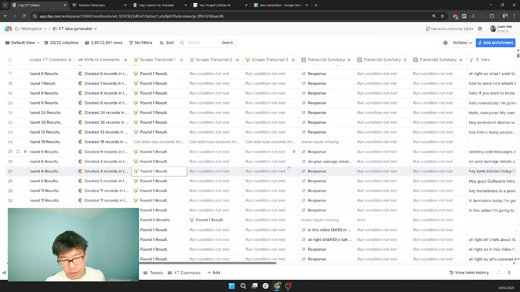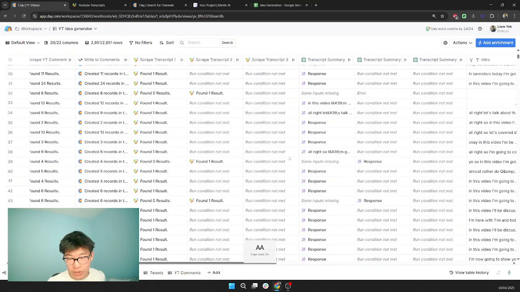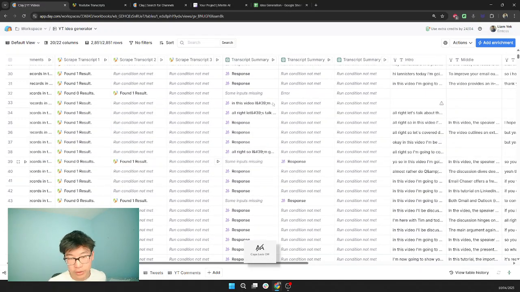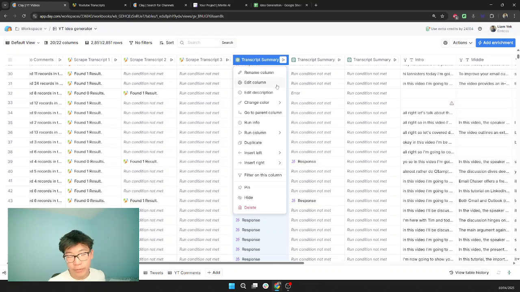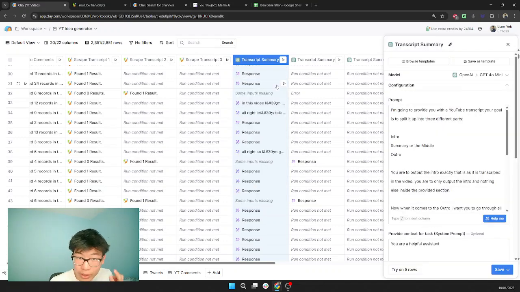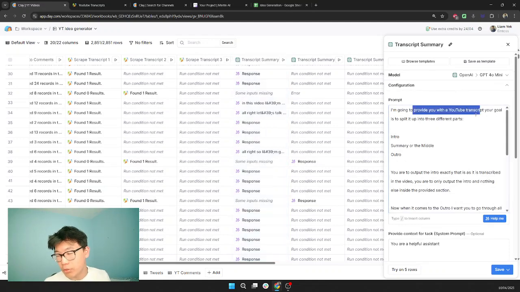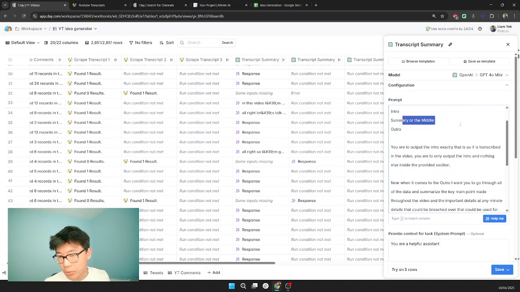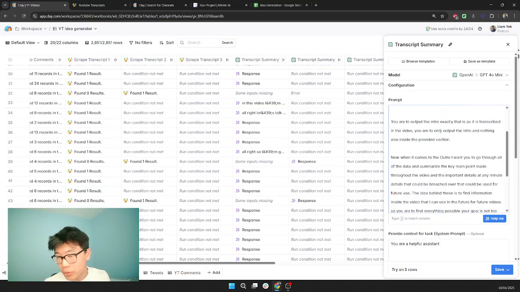From here, you map it into a GPT response, and you run 4o, and you split it into three different segments. So this is the prompt. I'm going to provide you with a YouTube transcript. Your goal is to split this into three different parts: intro, middle, and outro. You're to output the intro exactly as it is transcribed in the video. You are to only output the intro and nothing else inside the provided section.